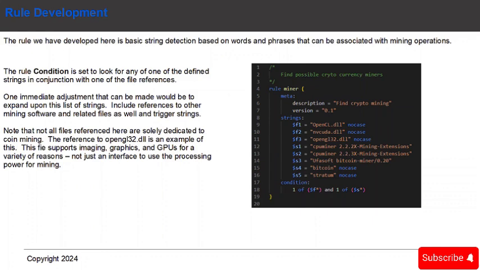The rule that we have is fairly straightforward. We have two different files defined on lines 9 and 10 with no case modifier applied. I want to pay particular attention to line 11. That is another file, OpenGL32.dll. Just keep in mind that not all files are directly tied to cryptocurrency. OpenGL is an example of this. It's a file that supports imaging, graphics, and GPU access, and you can use this for a variety of reasons, not just as an interface to use the processing power for your crypto mining.